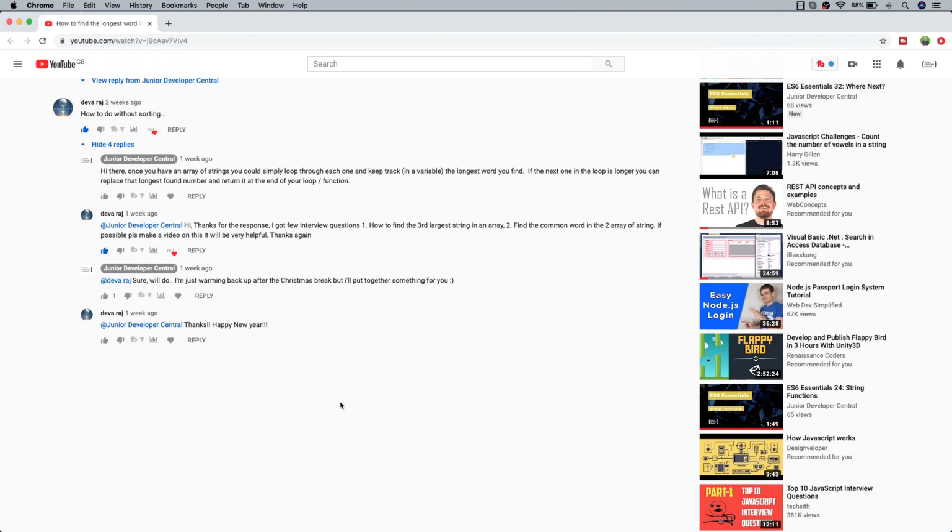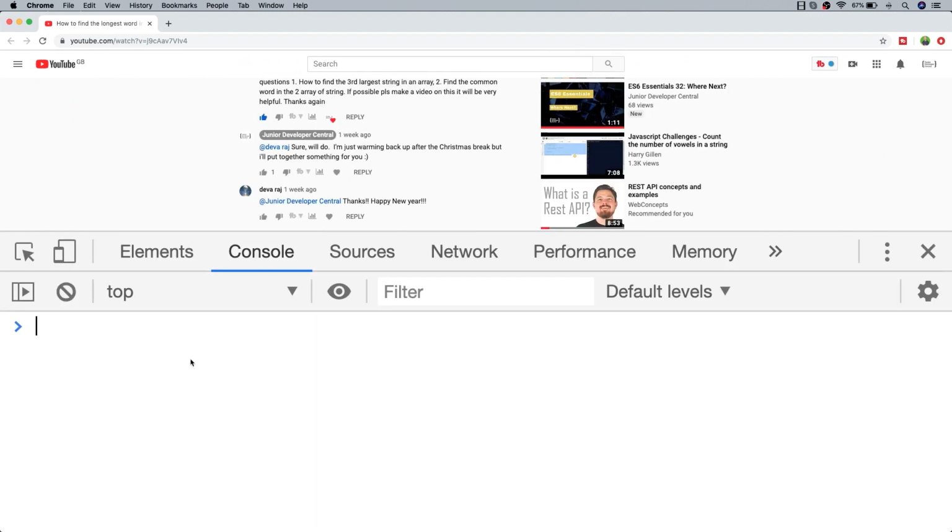So the second question is pretty straightforward, and we'll look at that in just a second. But the first part is a little bit trickier, so we'll look at that first. And let's dive straight into the Chrome DevTools so we can solve that problem. So let's first set up an array of strings that we can use for our exercises.